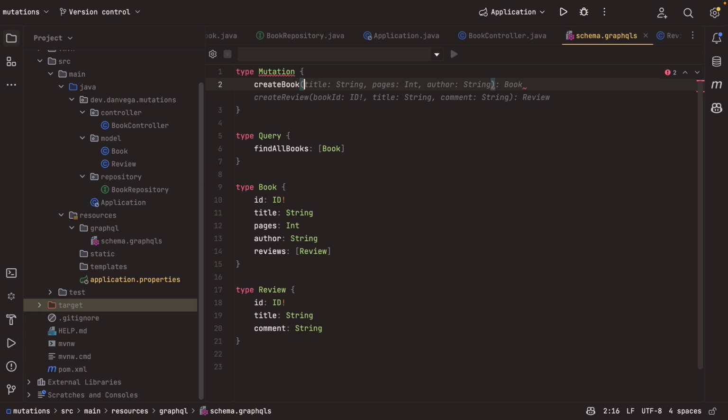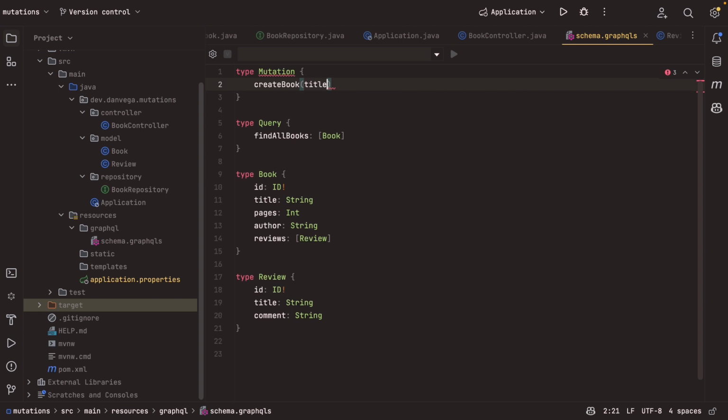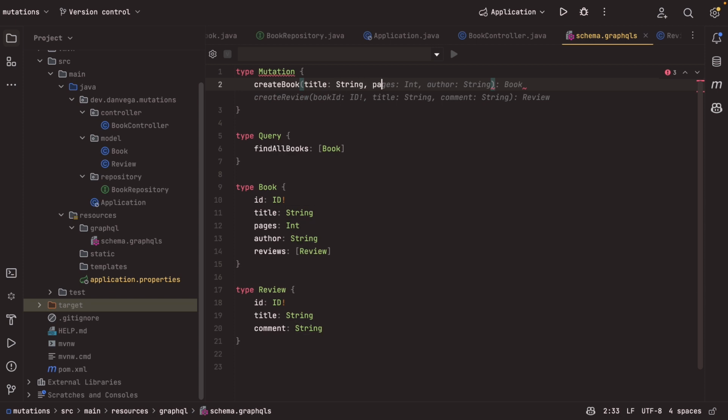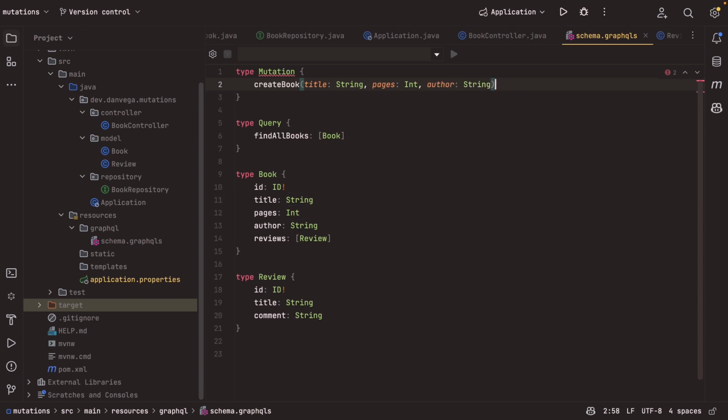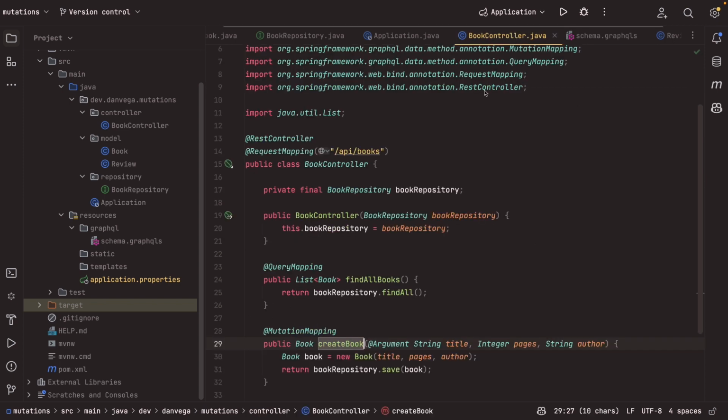So we're going to say createBook, and this is going to take 3 arguments here. One called title, which is a string, one called pages, which is an int, and one author, which is of type string, and it is going to return back a book. Okay, so with that in place, we should be able to go ahead and run our application.